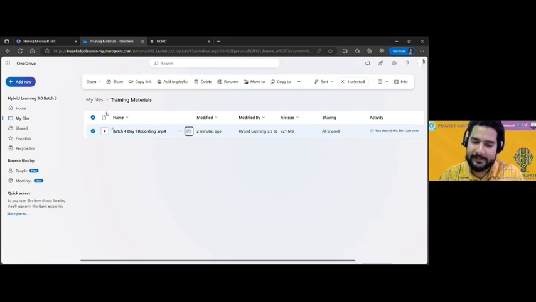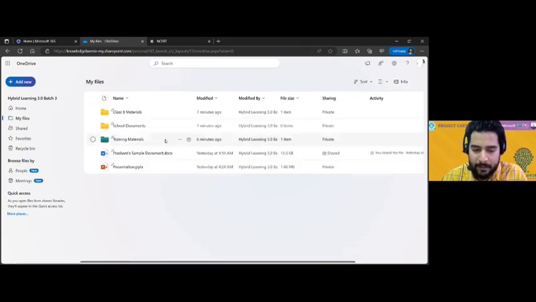So every teaching material and classroom teaching process can be recorded, uploaded, and made available to the students with this kind of feature set. So I hope that is clear to all of you. So this is how our OneDrive works.